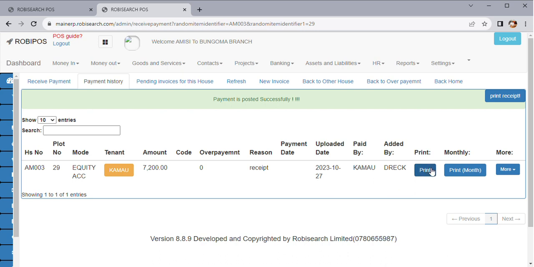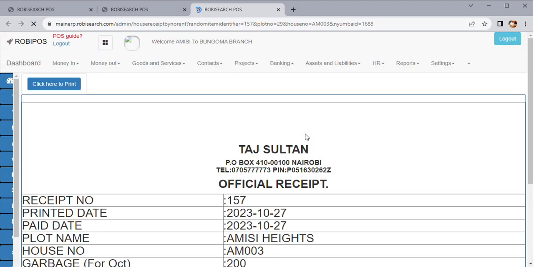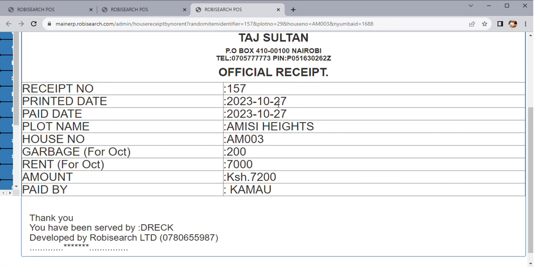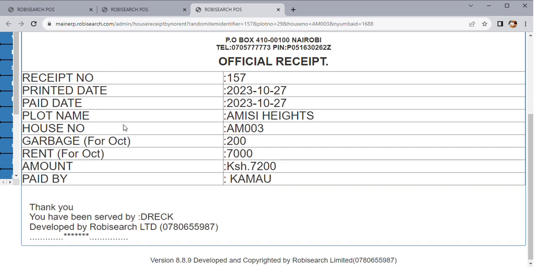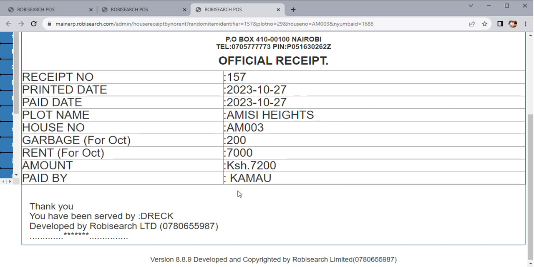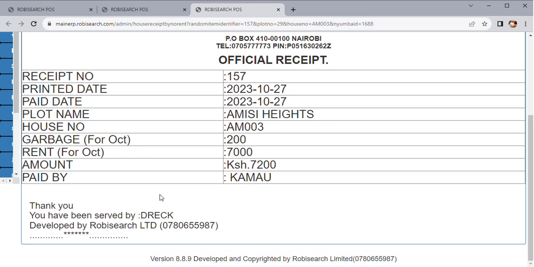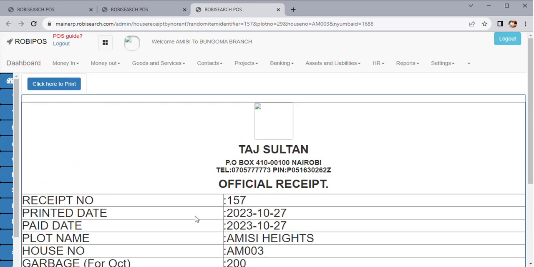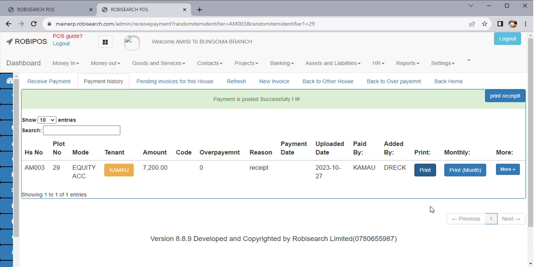After that, you can print the receipt for the tenant for his payment. For example, you can see the receipt number, the date printed, the plot name, Amazing Heights, the house number, then garbage. The system will automatically show that the garbage paid for October is 200, and the rent is 7,000, totaling this amount paid by Kamau the tenant. Then it tells you down here the person who has served you, maybe it's you or your agent.